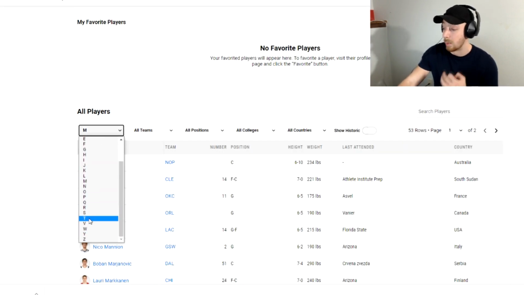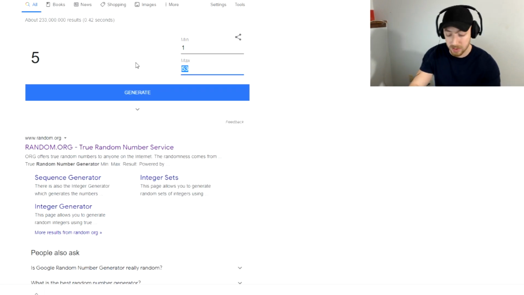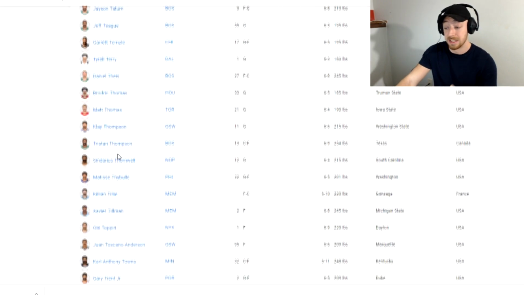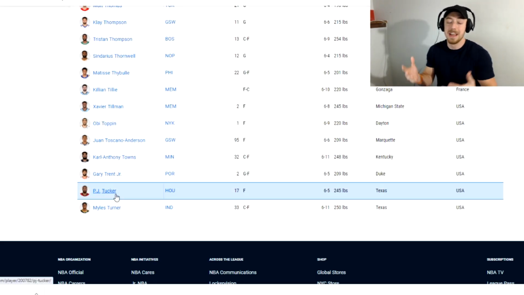We got T now. Let's see how many players start with the letter T, their last name, I should say. We got 20 players. Let's do this random number generator really quickly. We got 20, 19. All right, so the second to last player on this list is P.J. Tucker. Okay, so again, not terrible by any means.